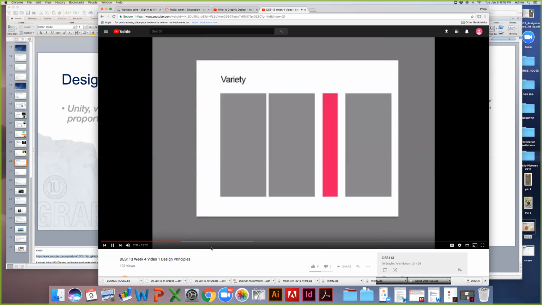Variety is another design principle, and these gray squares could indicate paragraphs of text. They could be text or imagery, whatever. But the thing that stands out, of course, is the variety of that red shape in the layout there. Now, that could be text set in a different color. It could be a red bar with, say, white text inside of it, to give variety to the layout of black text on a white background, for instance.